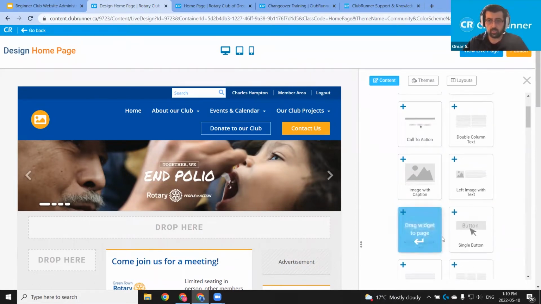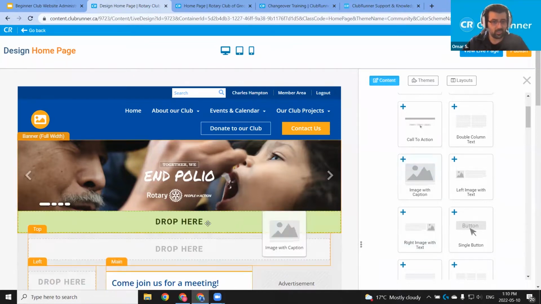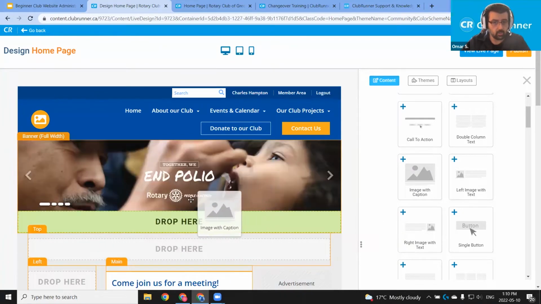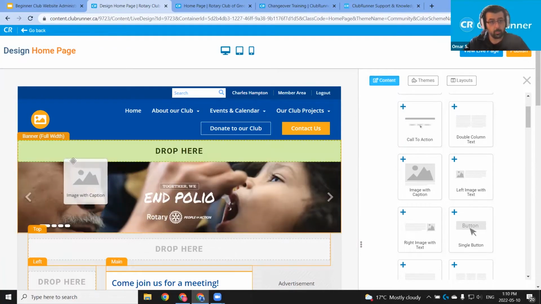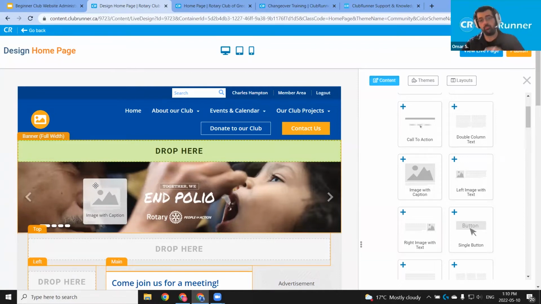So let's just, for example, drag and drop this image with caption. Let's use this image with caption in the top band. So to do that, I've clicked and dragged on the image with caption widget with this plus icon. And as I drag my cursor around the page, you'll see a green drop here box to denote where the widget will drop to. If I were to place the widget right here where the green drop here box is, it'll end up in the banner full width section of the home page. And the full width section spans across the whole width of the home page.